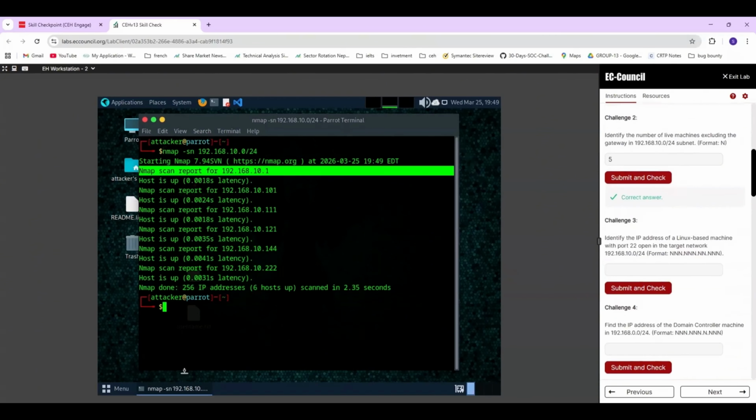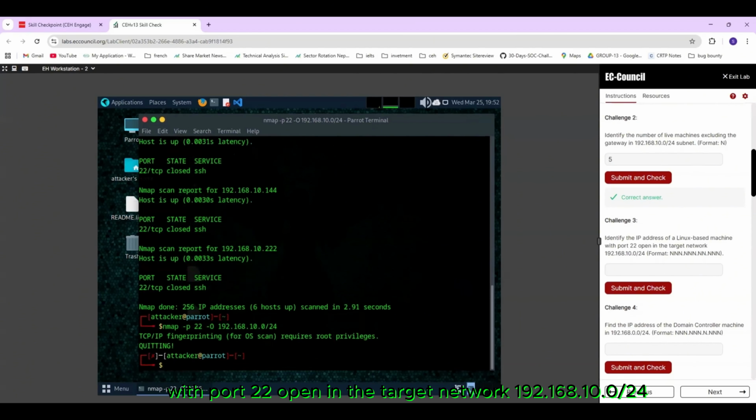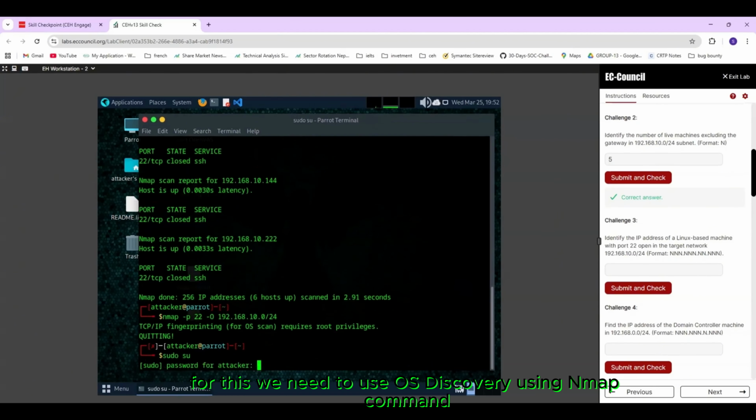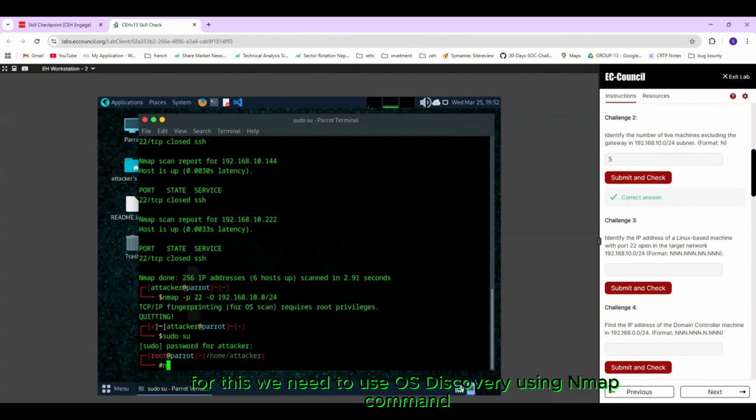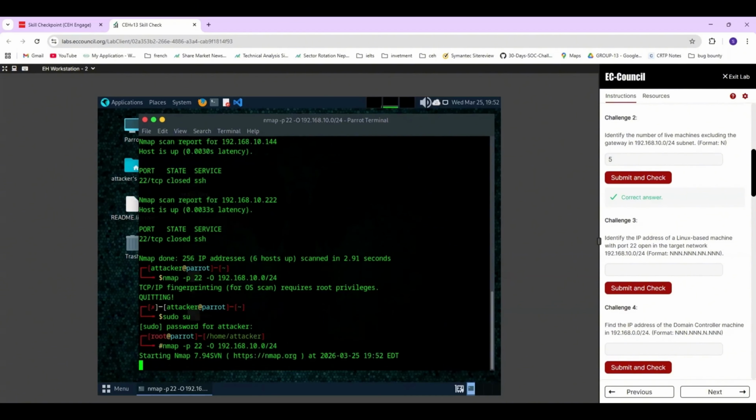Challenge number 3. Identify the IP address of the Linux-based machine with port 22 open in the target network 192.168.10.0/24. For this, we need to use OS discovery using the nmap command. So for that, we can use nmap -p 22 -O for OS discovery and 192.168.10.0/24.